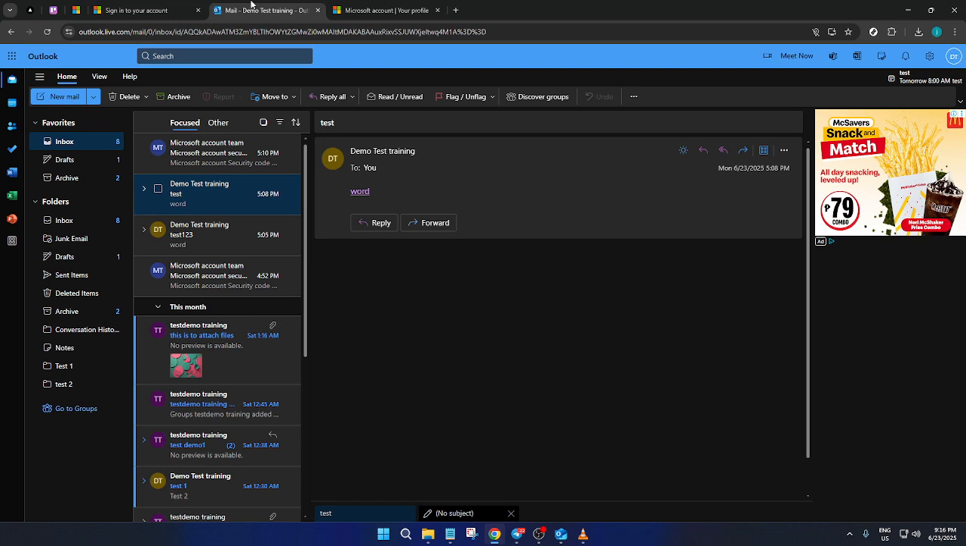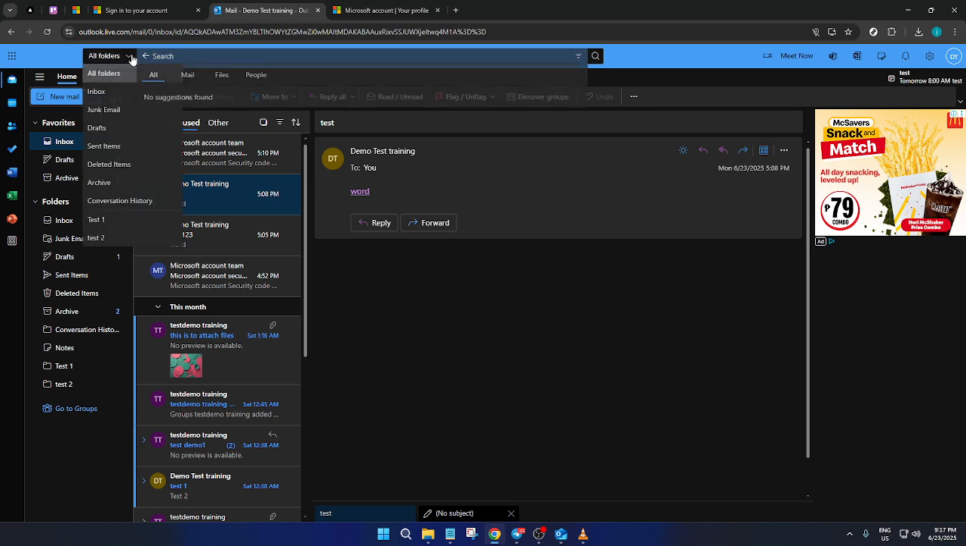After logging in, you'll be greeted by your Outlook dashboard. Now we need to locate the search bar, which is typically found in the top corner of the screen. This is a powerful tool that will assist you in finding the emails you're after. If you'd like to refine your search, there's a handy drop-down menu adjacent to the search bar.